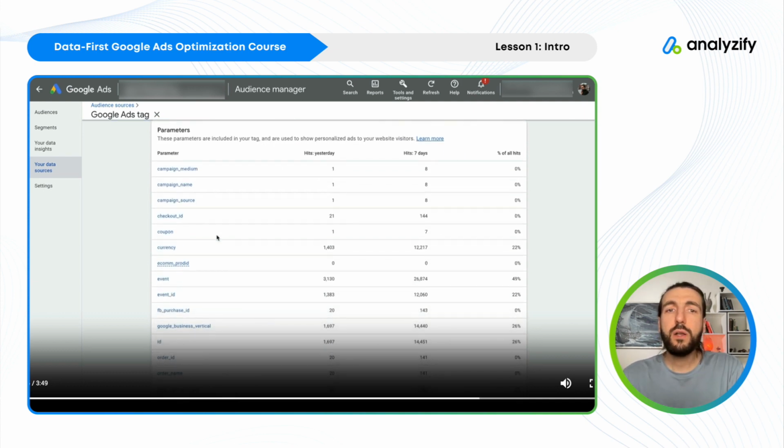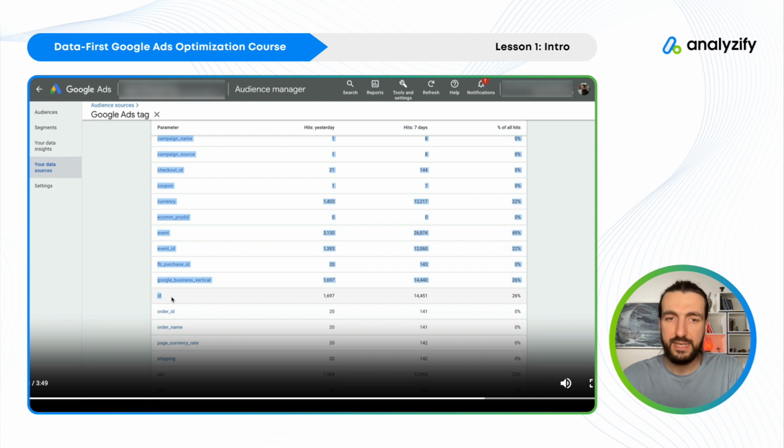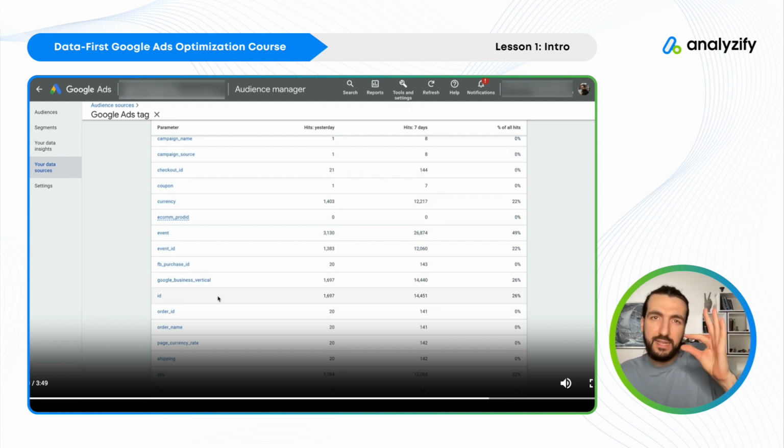Here you should be seeing all the hits that the Google Ads tag has received. We are trying to find either the ID or the ecom product ID field. Of course, we have many other parameters here, but those are the ones that indicate that our product ID format is correct and is being sent to Google Ads properly.